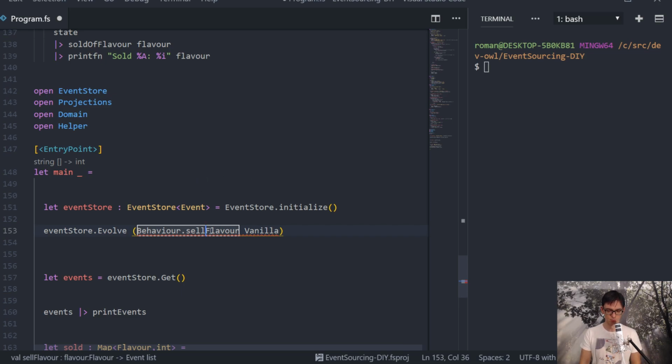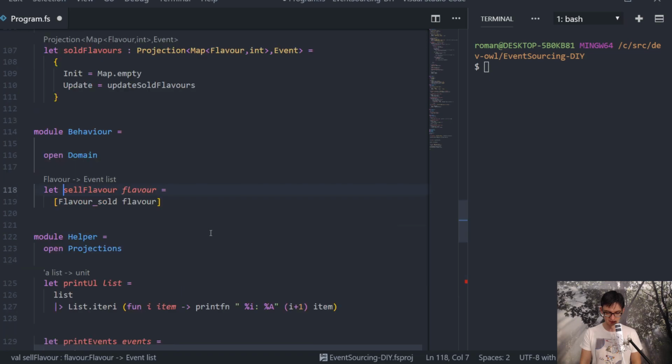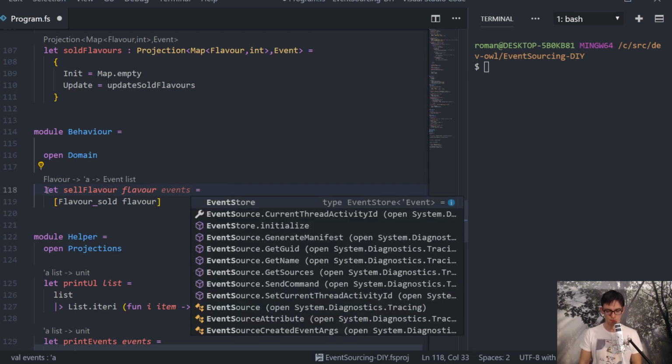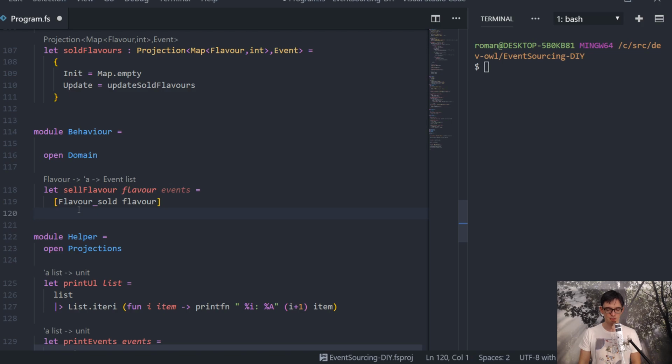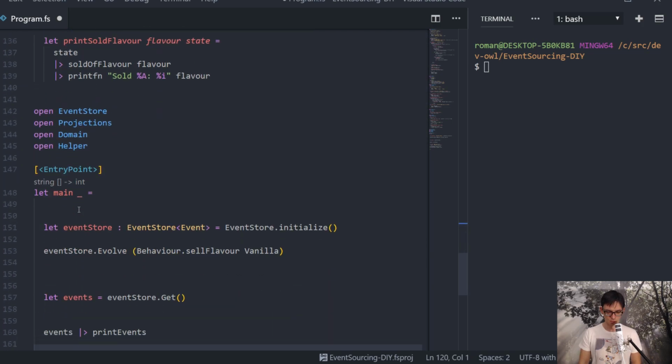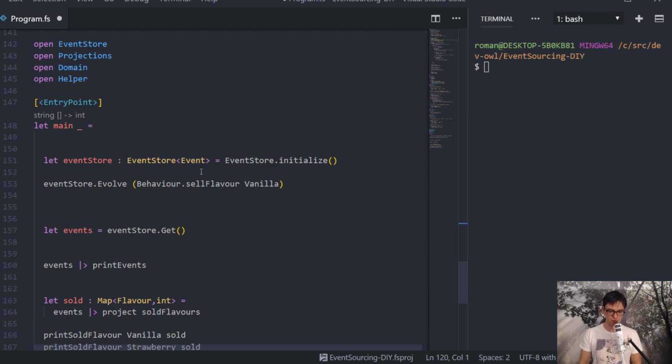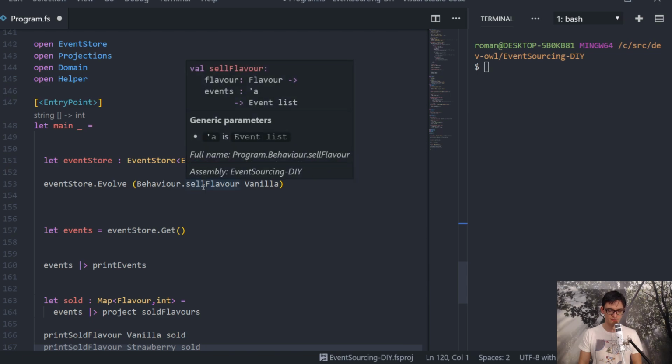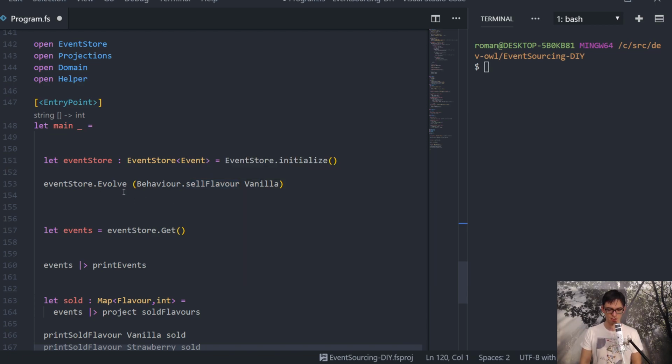So what we actually want sellFlavor to look like is that it's a function that takes a flavor and it takes a list of events and then it returns another list of events. So down there we partially apply the flavor to the sellFlavor function, which means that now sellFlavor is not a function with two parameters anymore, but flavor is already applied, so it returns a new function that takes the events and returns a list of events. Nice. And now this is working here.